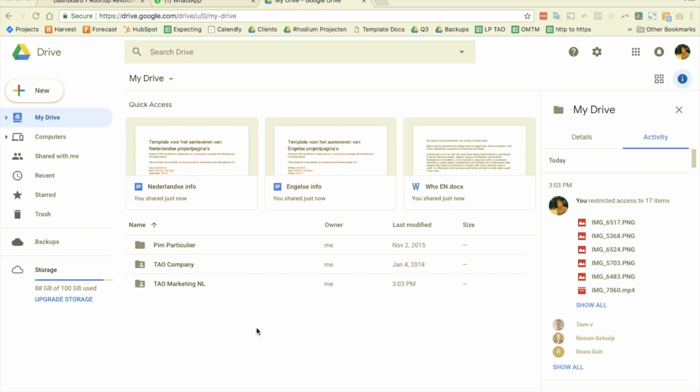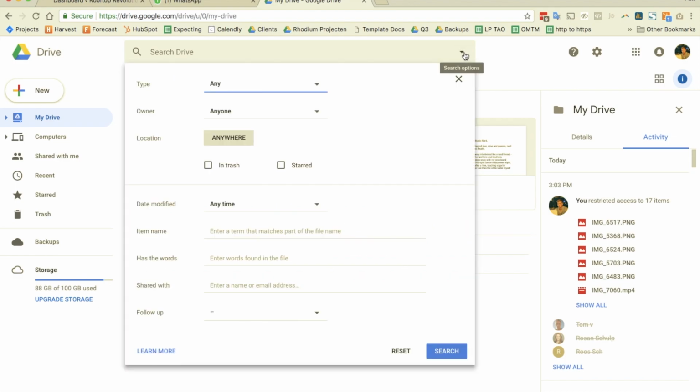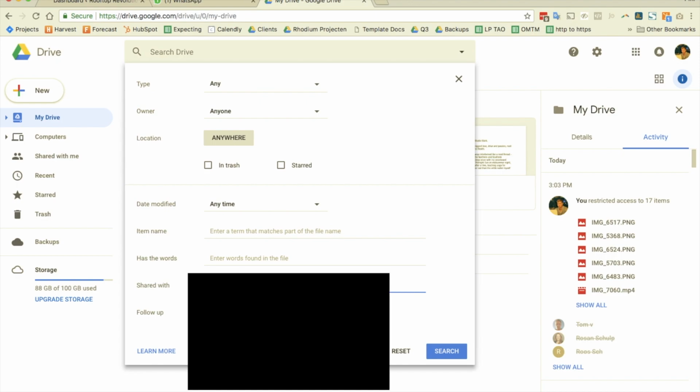How to remove users in Google Drive from all your documents and folders. So for example, I'm in my Google Drive right now. You can click the drop down arrow over here to go to the advanced search settings. If you want to find a document to remove for certain people, you can type in the name over here.